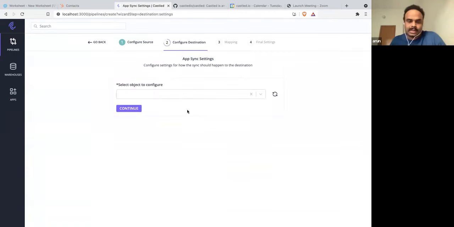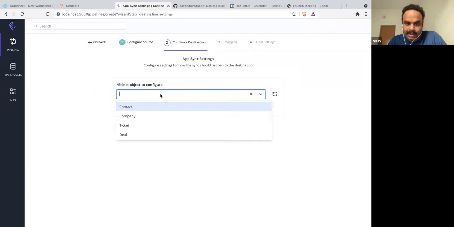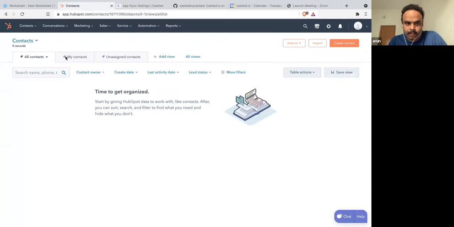Okay, so now comes a page. This page we call app sync settings. It contains additional parameters that you require to sync the data to your HubSpot destination. For instance, we want to say which is the object to which we want to sync the data. In this case, we want to move the data to contact, like you showed here.